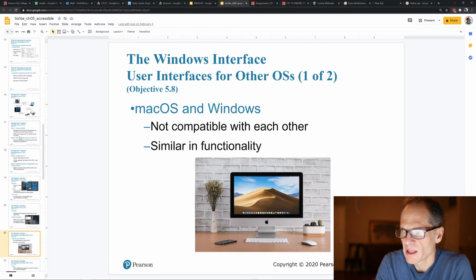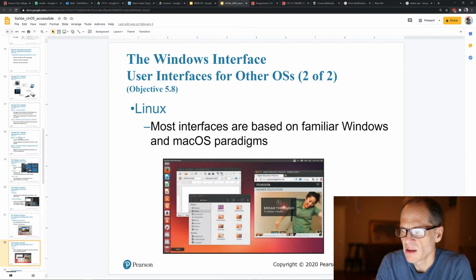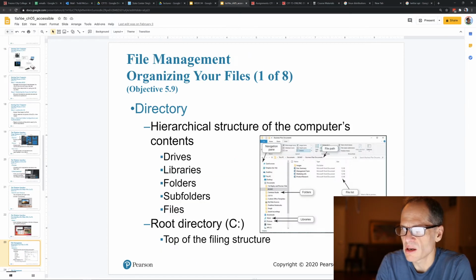And Mac OS and Windows are not compatible with each other, right? You need software written for each of them, but they're similar. Nor is Linux compatible with any of those, but we already learned about Linux.